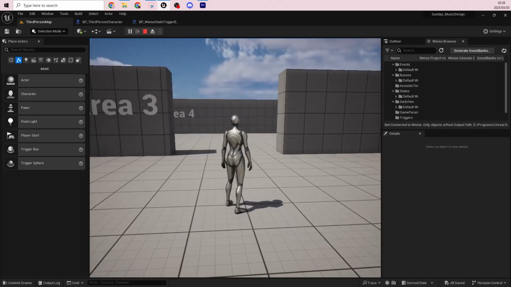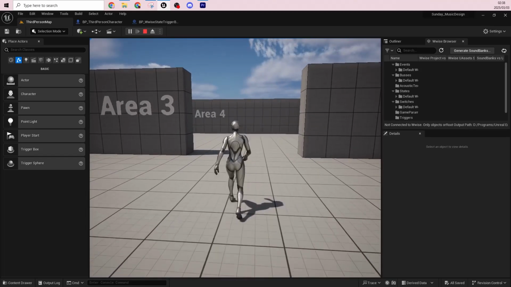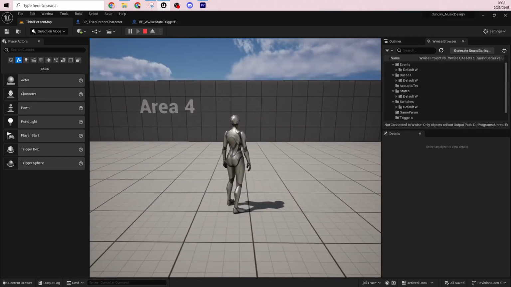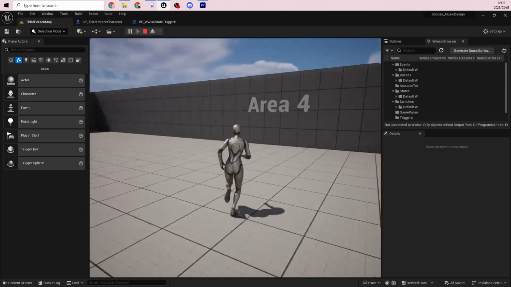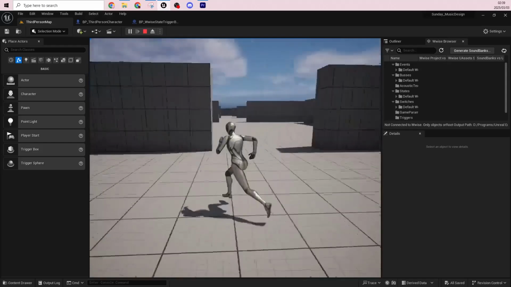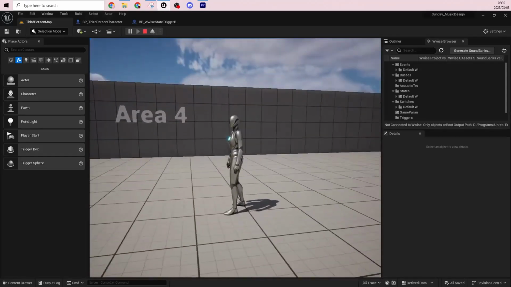Then all that is left to go is area 4. Let's see how this sounds. Very simple and solemn close for this final area. And not much else to discuss or describe about it.